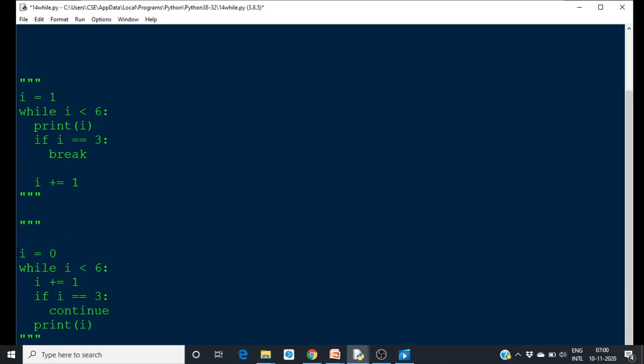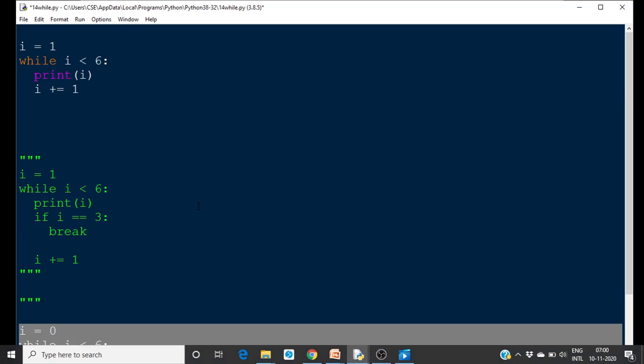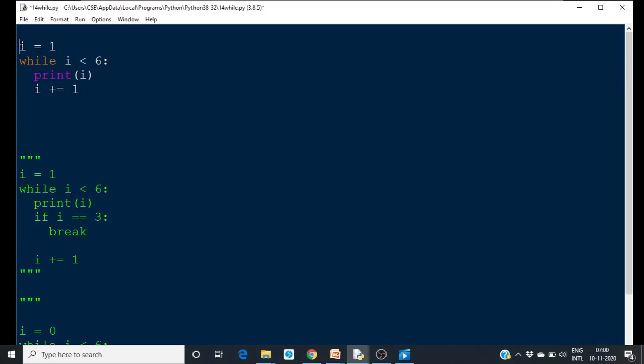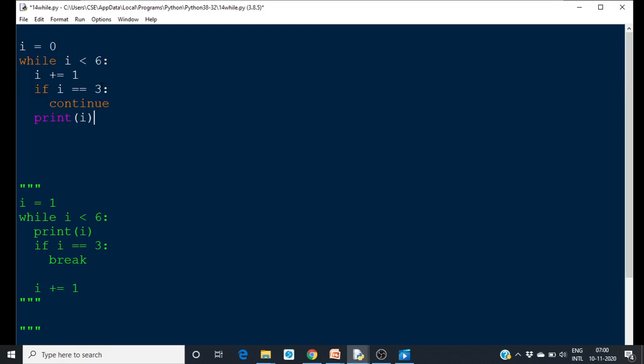Then we will see another statement, that is the continue statement. What is the use of this continue statement? Here I equal to 0, then I less than or equal to 6, so 0 less than 6. Then here I plus equal to 1. So what happens is, we will run this program and see this.